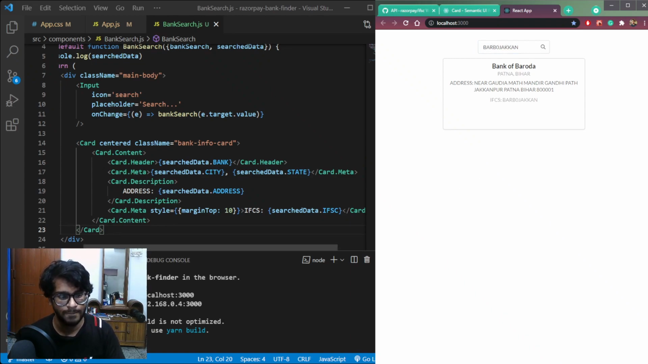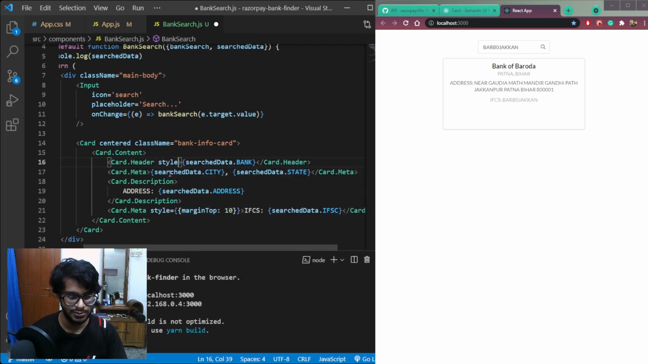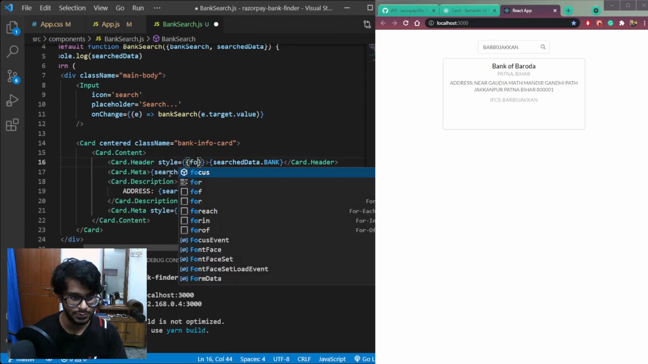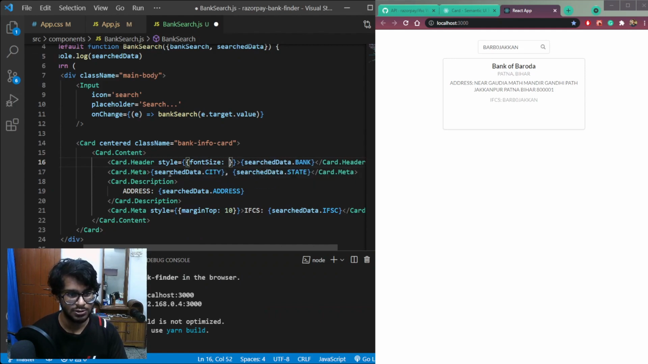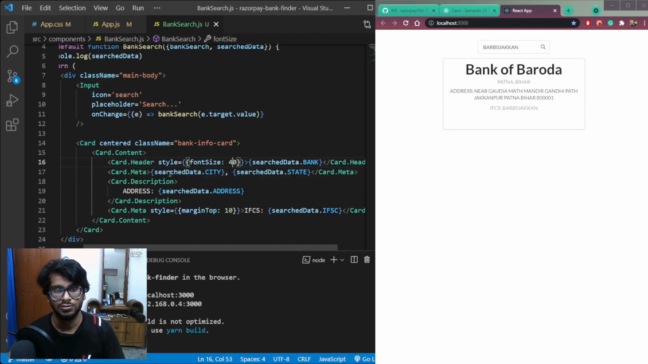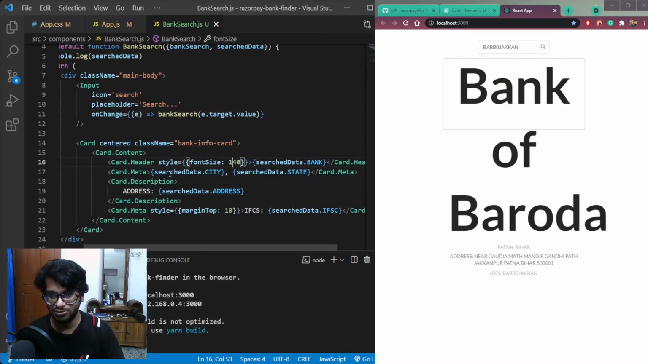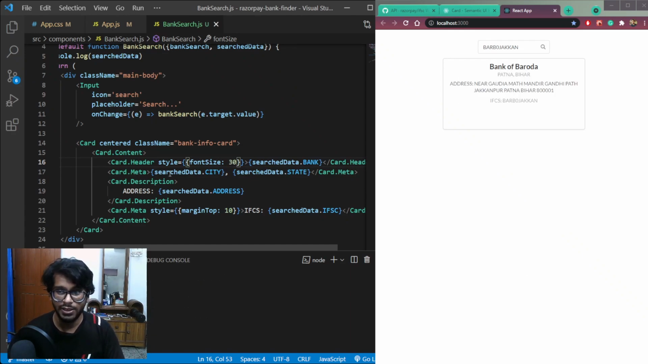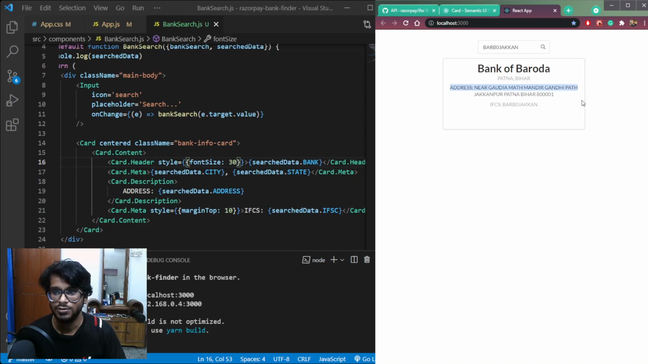Now what should we do? Address, okay, fine. Now let's make this card header a little bigger. So style, font size 40 or 140. Okay, 140 is too big, so let's go with 20. 30. Okay, 30 is fine. I think this is all we need. We have the name, bank, branch, address, IFSC code and the city and the state.